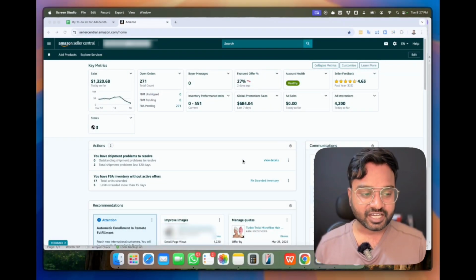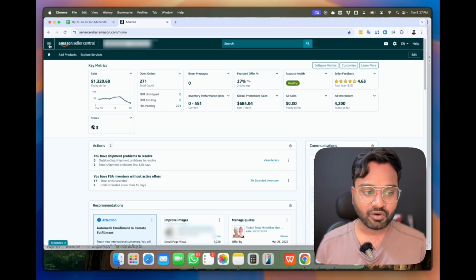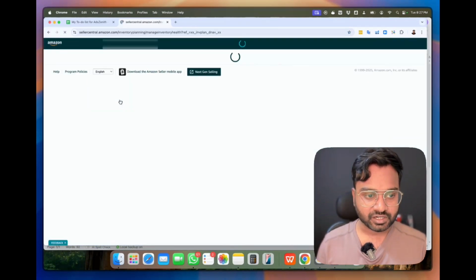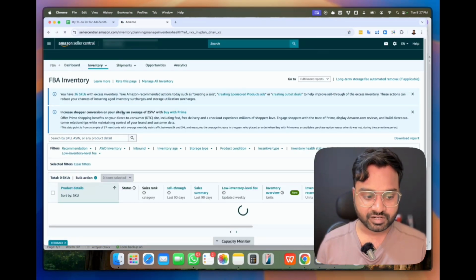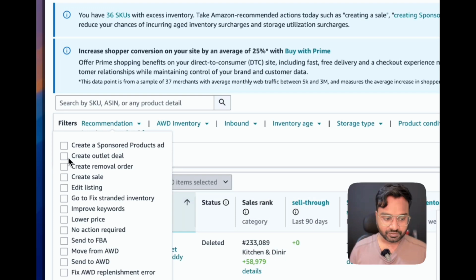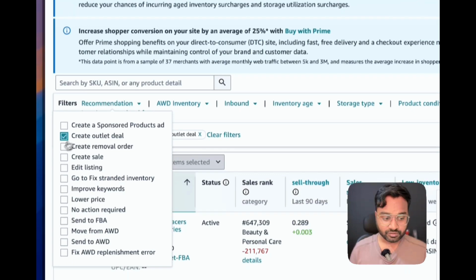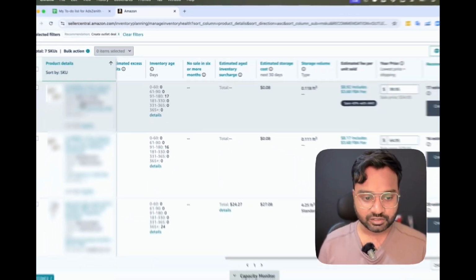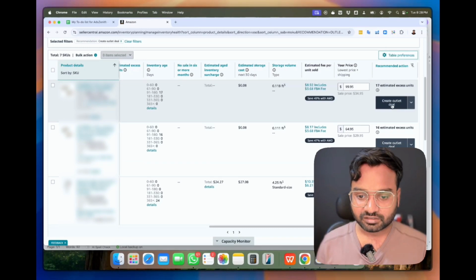Okay, so we are inside my computer screen now, and to set up outlet deals you simply need to go on menu, then select inventory and then go to FBA inventory. Once you go to the FBA inventory dashboard, you need to click on this filter recommendation and then click on create outlet deal. Once you click on this filter, you will see all the ASINs visible here which are eligible for outlet deal. So you can see this is the first ASIN and you can see here create outlet deal.